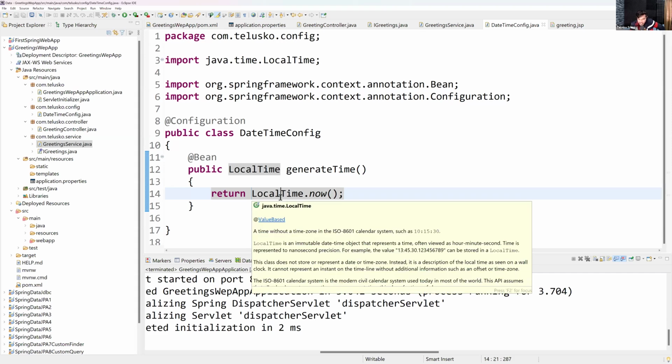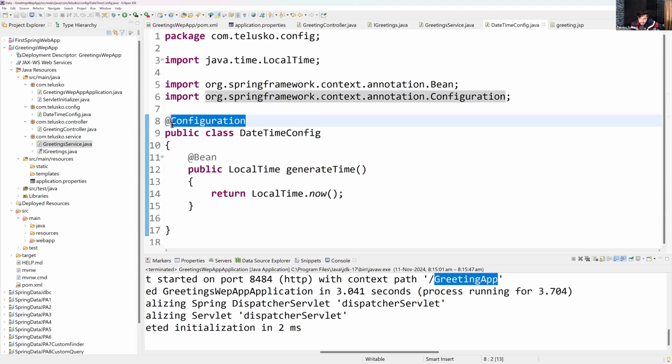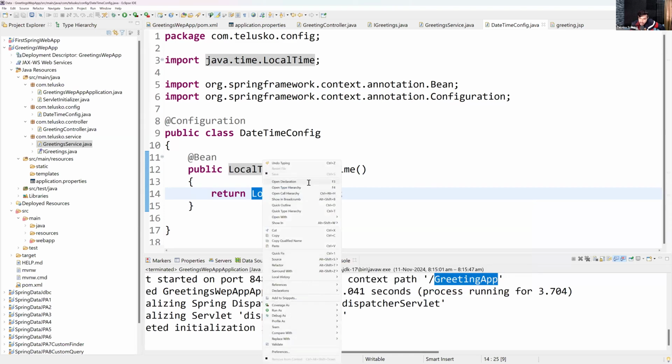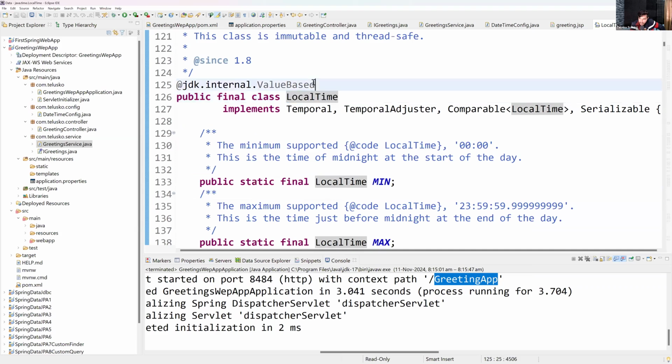See, if Spring wants any class to be considered in the IOC container, then you have to add a stereotype annotation at the top of the class. But this is a predefined class of Java. Can I modify it? Can I go and add the stereotype annotation at the top of this class? Can I open this predefined class which is coded by the Spring team? Can I go at the top of this class? No.